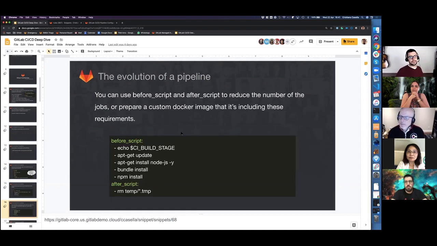Let's go forward. We can also use before and after script to prepare or to clean, to complete our job. This is a great advantage when I want to have in my script part just what I need.